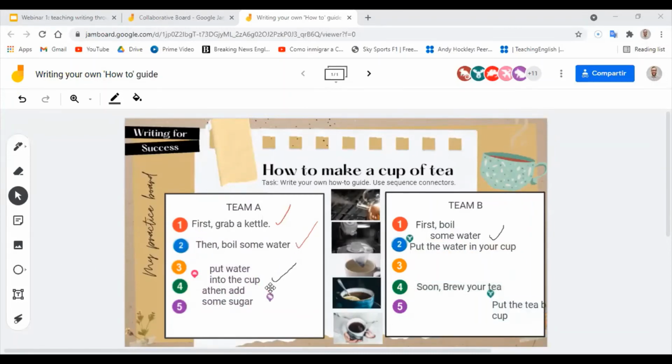And then add some sugar, and 1, 2, 3, 4. Last but not least, select your favorite team. Very nice. Well, I think that Team A has already won, and thank you for the participants. And now, can you tell me? Yeah, this is a big tick. You already won.